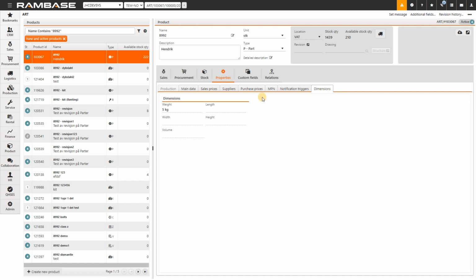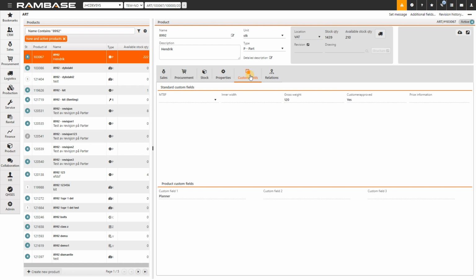We can move on to the custom fields. This is where you could add the custom fields that are specific for your company. They could be defined in an application called custom fields. And below here we have some product custom fields. This is known to you as the GR 1, 2, and 3 fields.